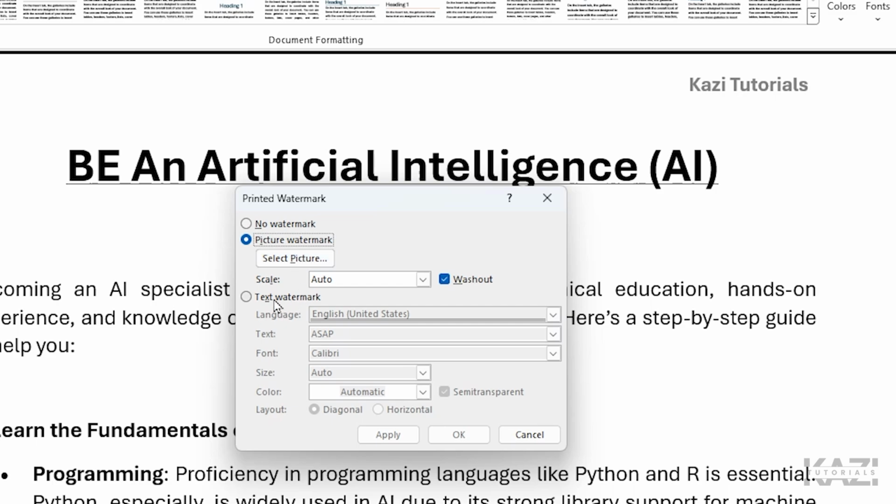All right, but for my case I'm going with the text watermark, which will appear as a text in the background of the page. So like, let me just type in real quick something like this.